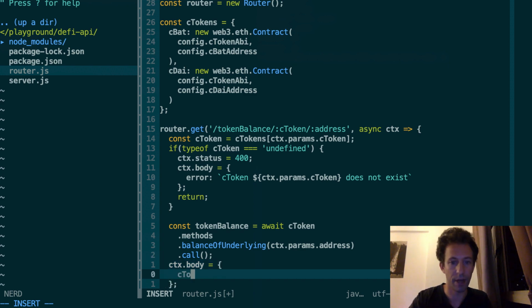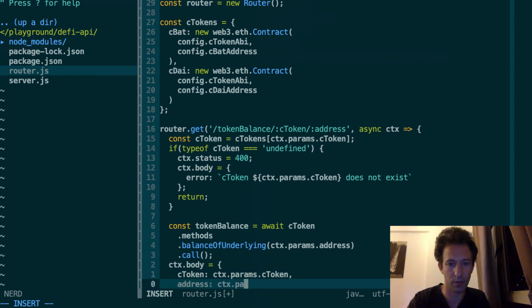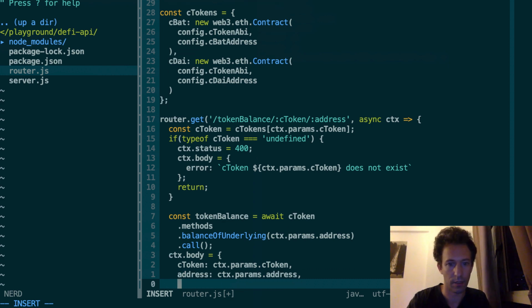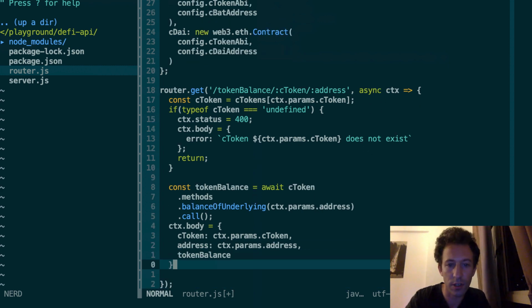So we specify what's the cToken, and then we specify the address, and finally the tokenBalance. Here, when you want to assign a value with a variable that has the same name as the key, actually you don't need to do that in JavaScript. You can just use this notation and JavaScript is going to figure it out.